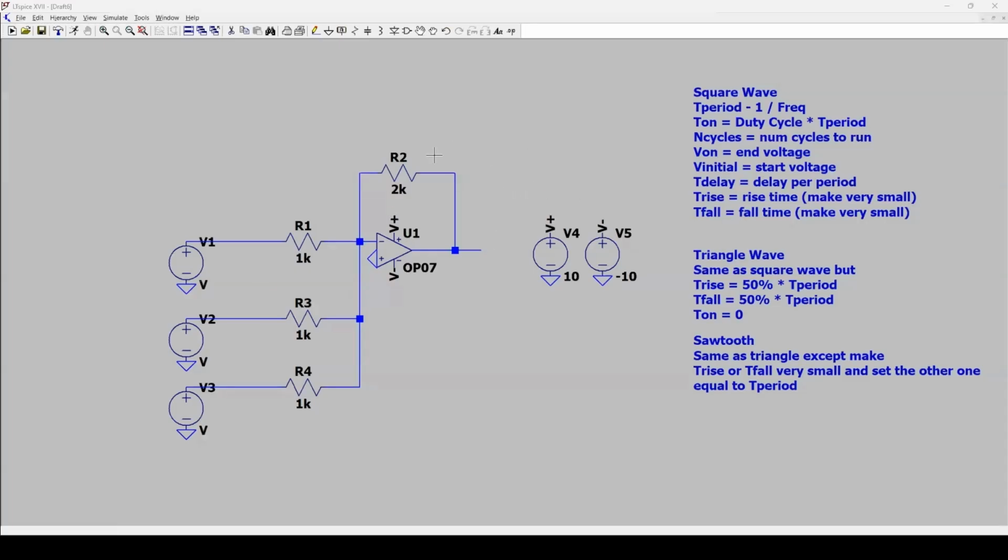In the past video, we used this summing amplifier to experiment with two different DC sources to see what they look like. But in this video, I'll be showing you how to run multiple AC waveforms and view their output using a simple summing amplifier.